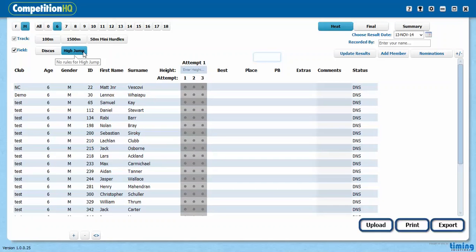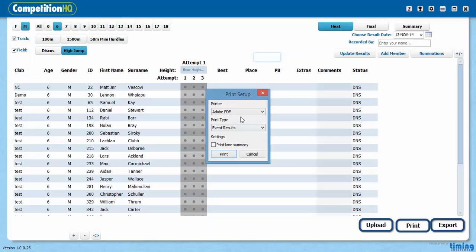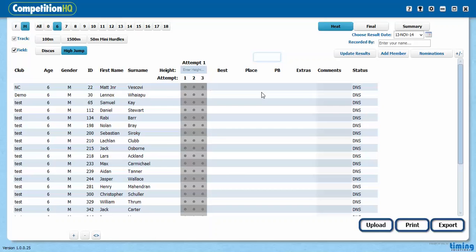So what that also means, now that we've got a defined list of athletes, when we go to print recording sheets, so print, I can choose to print recording sheets for this event here. It will only have the athletes on the screen who are nominated. So what I'm going to do, I'm just going to close out of here, go back into nominations.